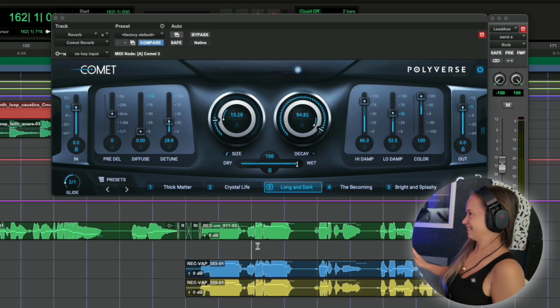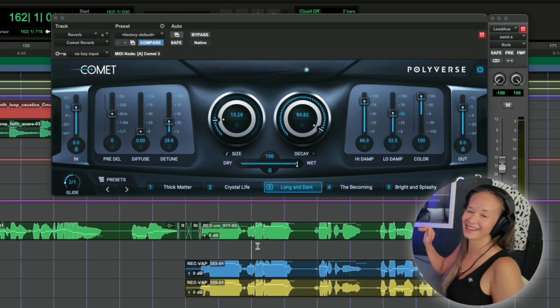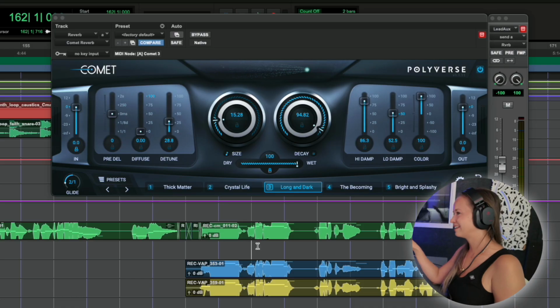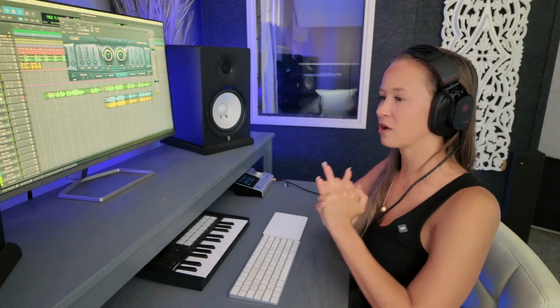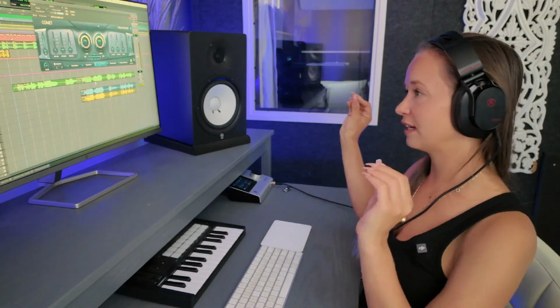Okay, I gotta get used to the glide automation for sure. But sound designers, I know you're getting ideas here. Polyverse Comet. Beautiful algorithmic reverb on its own, but the morphing and gliding puts it in its own category.